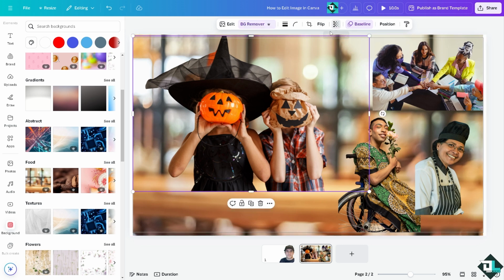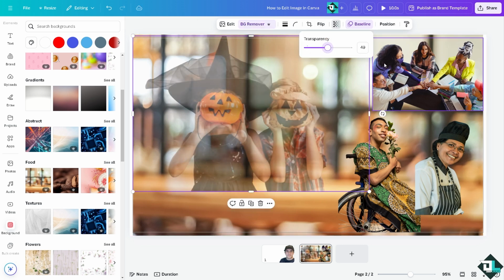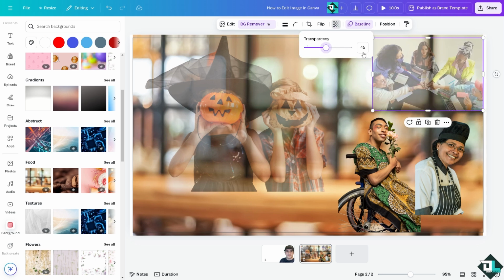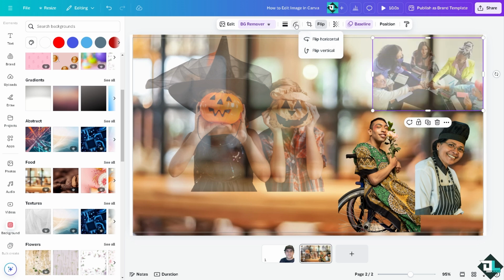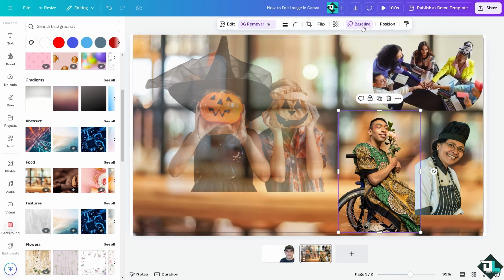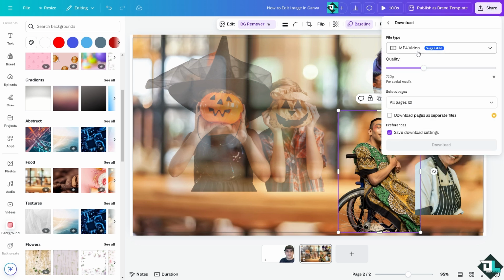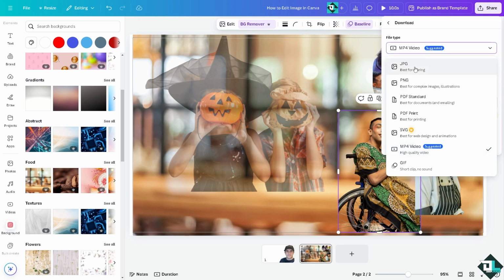Of course, you can use the transparency here if you feel like it's harsh. You can flip the image horizontally, vertically. You can choose the color rounding. You see that? You can intensify that. You can be creative. You can put in the baseline and position and all of that. All right. And once you're happy with that, all you're going to do is click on download. You can download as MP4, JPEG, PNG, PDF standard, or SVG.